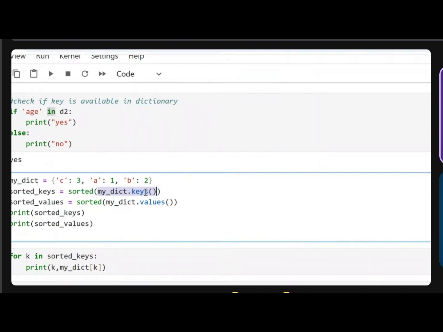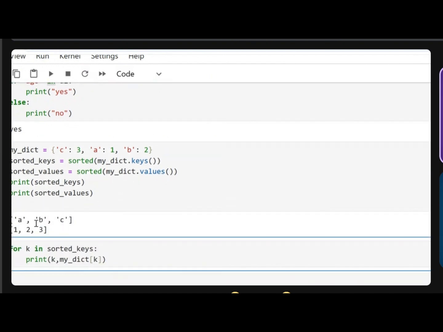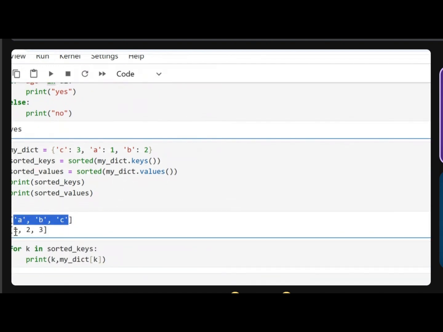Okay. All of you know what is the result of this one? Dictionary dot keys. It will give you keys C, A, B. Then we are trying to sort it, so it will become A, B, C. Correct. Similarly, if you want to sort the values, then you can use the values function, then apply sorted. Maybe you may want to sort the products based on the price. In that case, you can use these kinds of statements and you can sort the dictionary. Now, if I execute this one, these are the sorted keys. These are the sorted values.